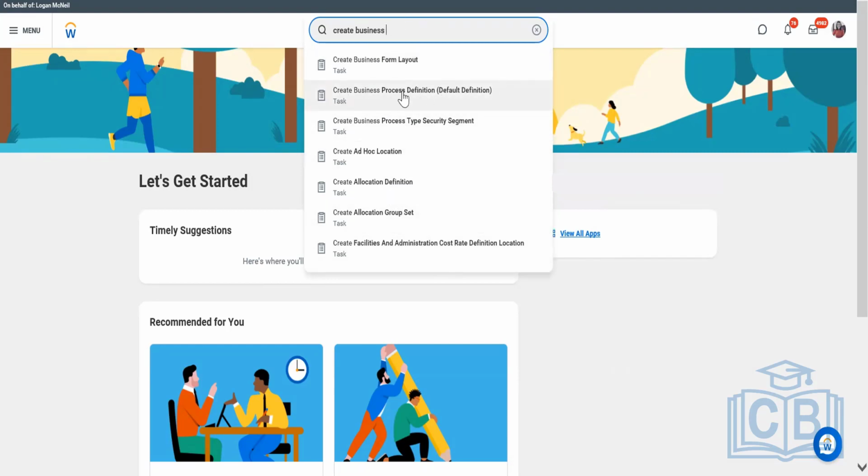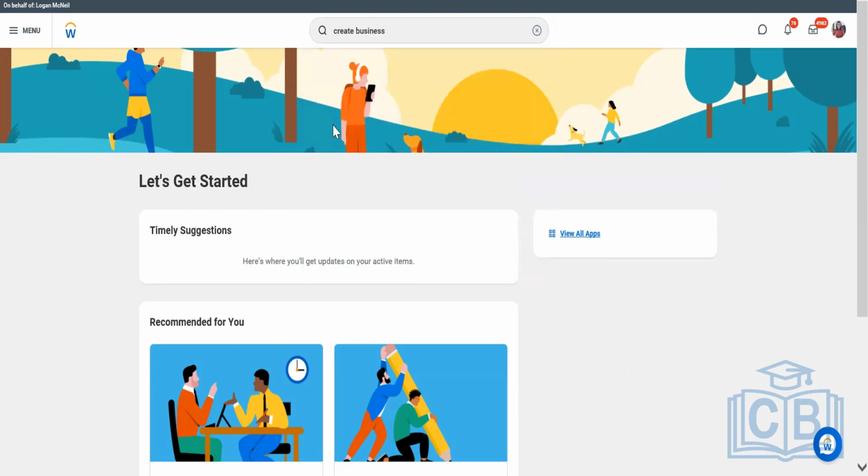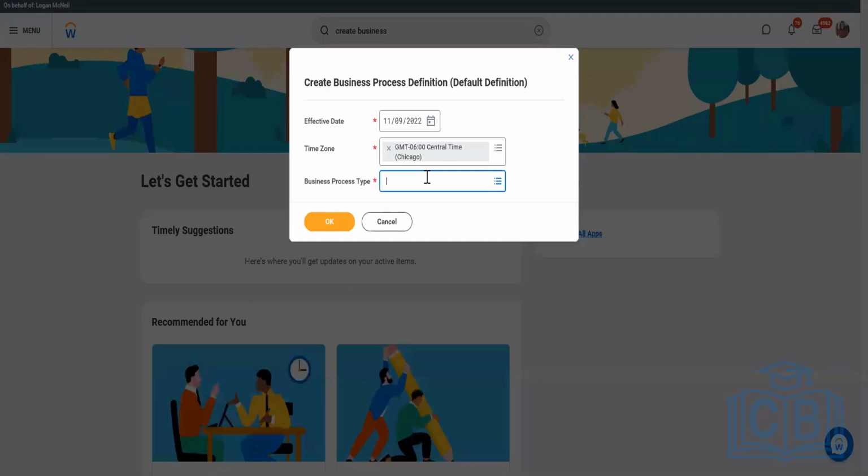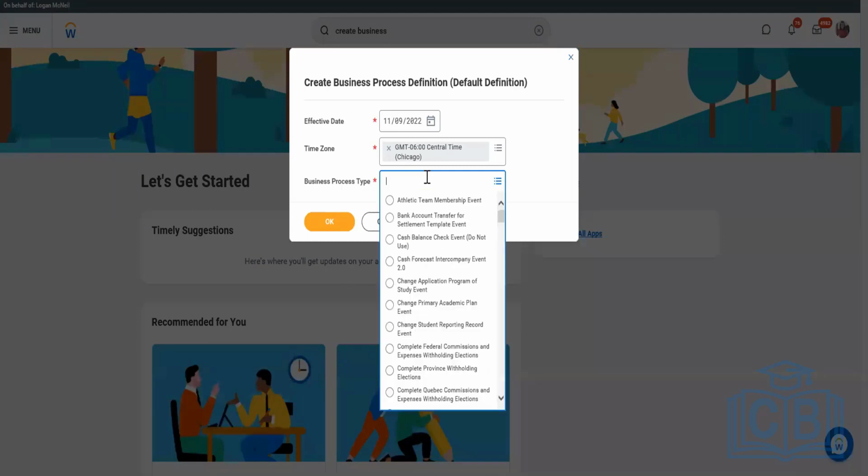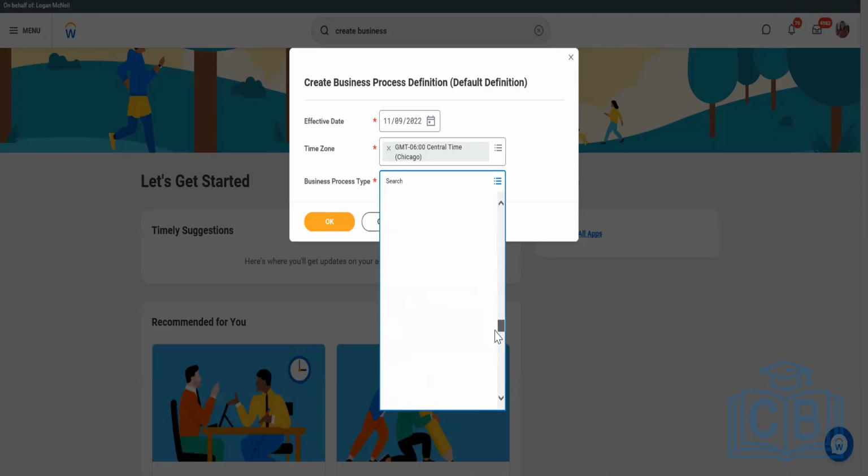Create business process definition, default definition. You select this and you'll need to pick the business process from the list. That is the only thing that you can do, but you cannot create any new business process task which is not in the list. You need to use the same ones which are there in the list.